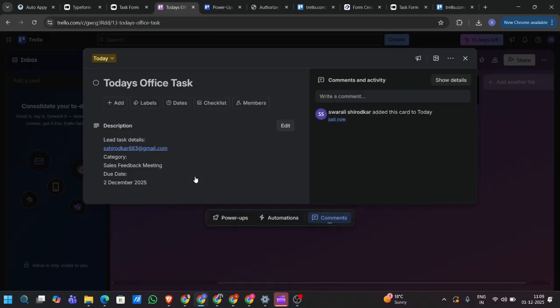We'll just go and see the information. Here you can see the lead task details as the email address, the category is the sales feedback meeting, and the due date is tomorrow. So this is how the task is automatically created on a Typeform submission.